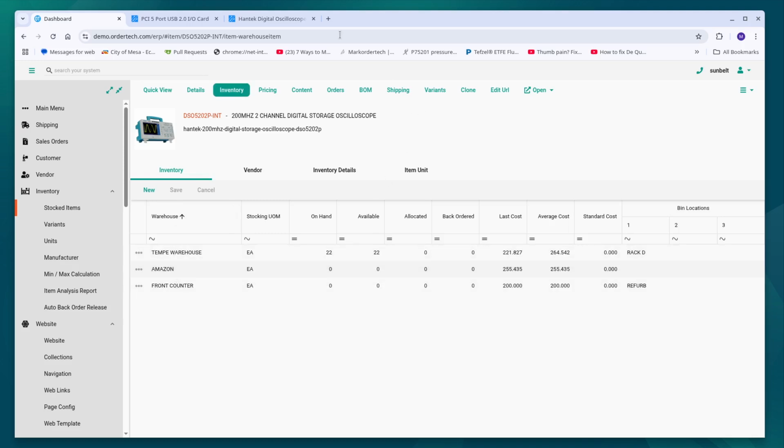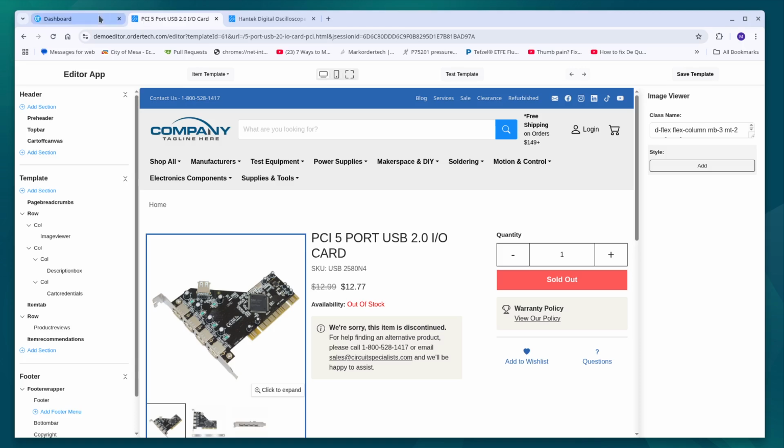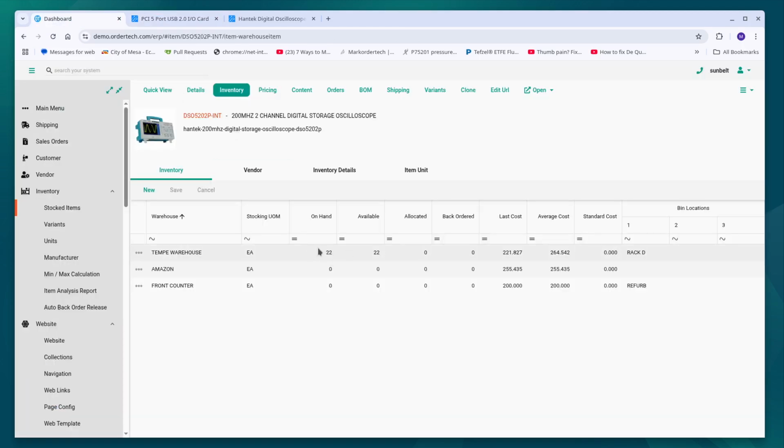There's 22 in stock. Remember, it showed 22 in stock right here. So as soon as we have an order that has this item in it, it'll decrement that because it'll be allocated. So it'll show 21 available. It shows costing information and then for every warehouse, what vendors I buy it from. We're not really getting into that on this particular demo. We want to do quantity break pricing.